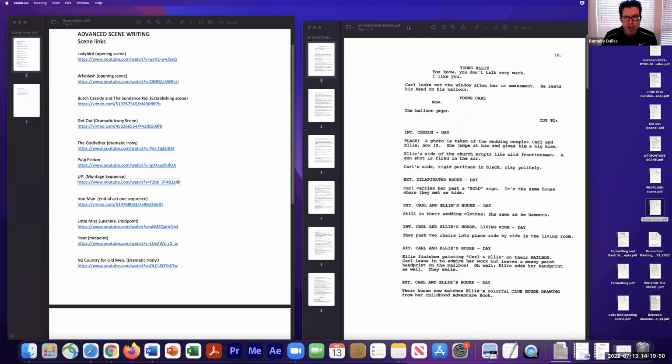But I want you to pay attention to how active and specific the description is, and how it creates an image and how it shows us the change. So I'm going to share my screen, and we're going to take a deep analysis of the scene from Up.